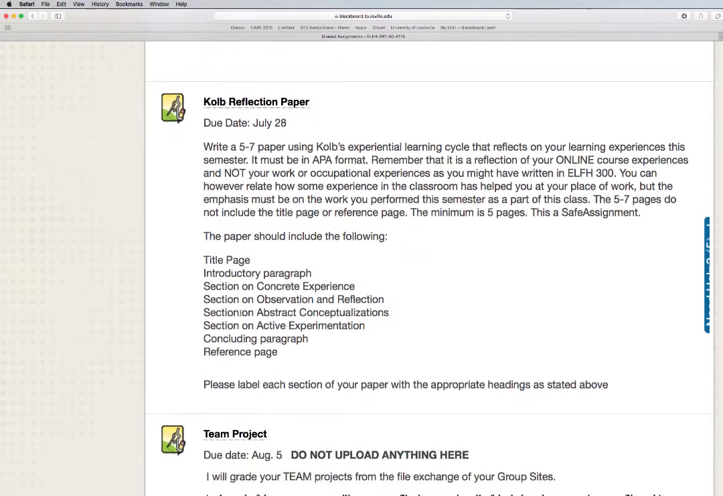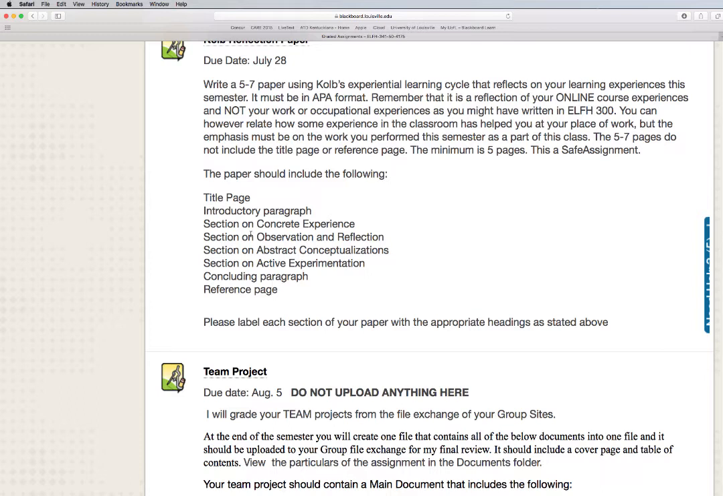So the parts of it are a title page, introductory paragraph, the sections on the 4 different elements, a concluding paragraph, and a reference page. And you should label each section of the paper with the appropriate headings as stated above.